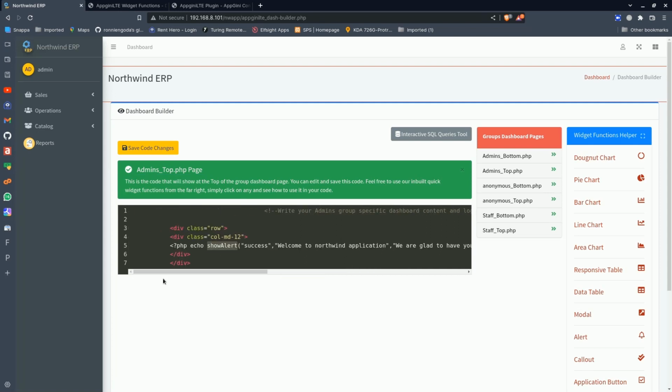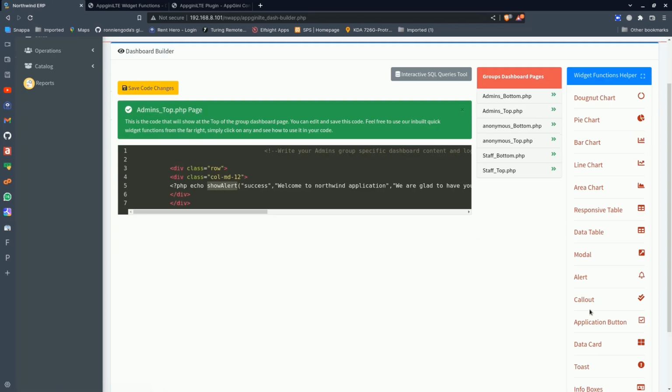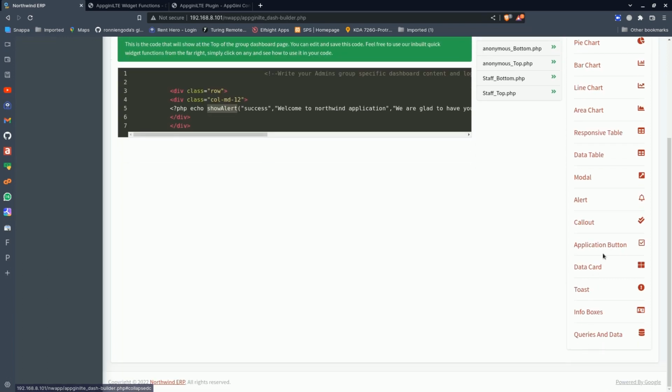So you may be wondering, what are these widgets? These widgets are things that you can add to your user interface to make it more appealing, and to crunch down data that you have in your database. If you want to show charts, show data, analyze it, to make sense to the users also, you can use these widgets. We have a lot of widgets. We have donut chart, pie chart, bar chart, line chart, area chart, responsive table, data table, model, alert, callout, application button, data card, toasts and info boxes.